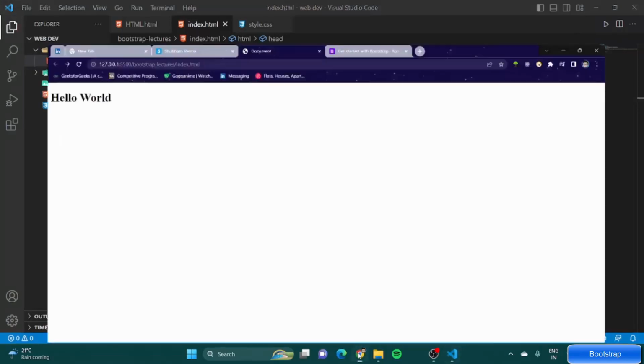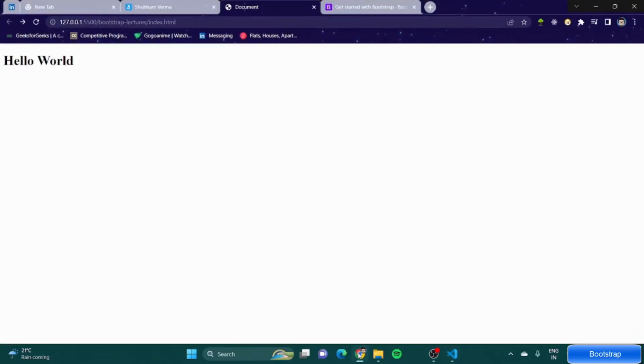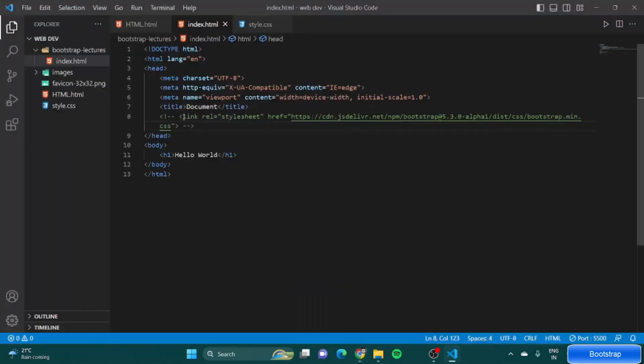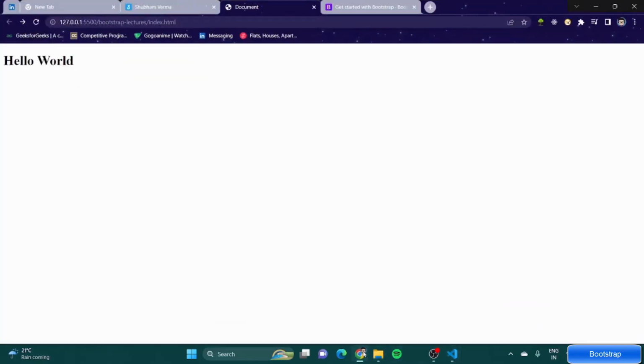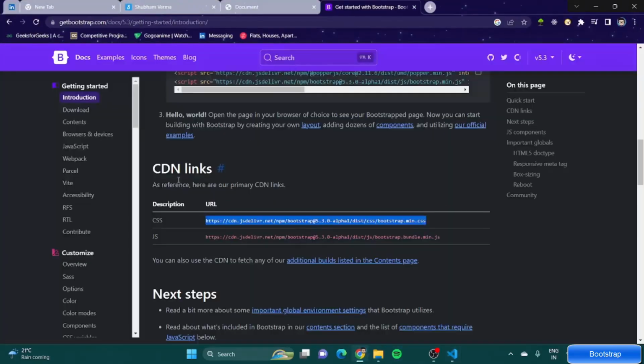You save it first and see the font has changed, right? And again, for your reference, if you have to increment it, you have to do the same step, control plus forward slash. Okay, great. Now I go back here and I go here. You can see that something is written as CDN. Now you might be wondering, hey, what is CDN?